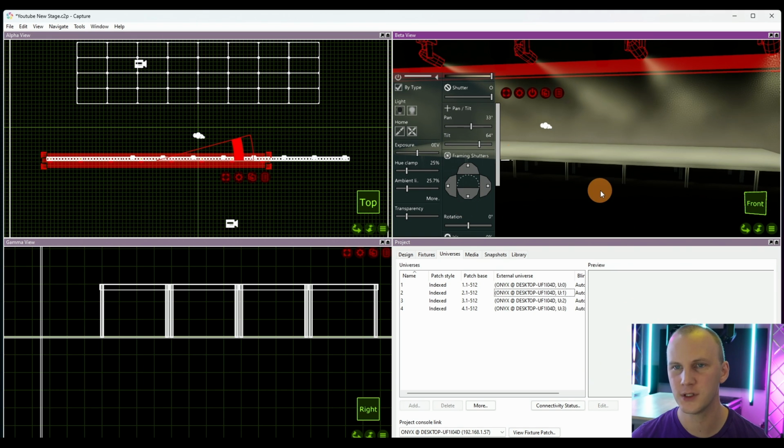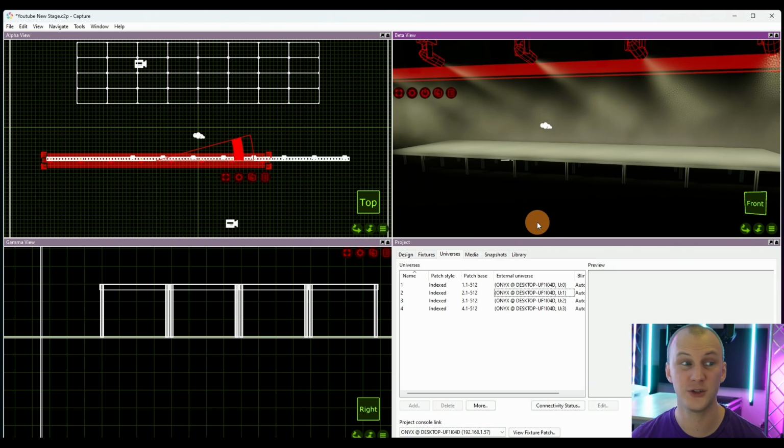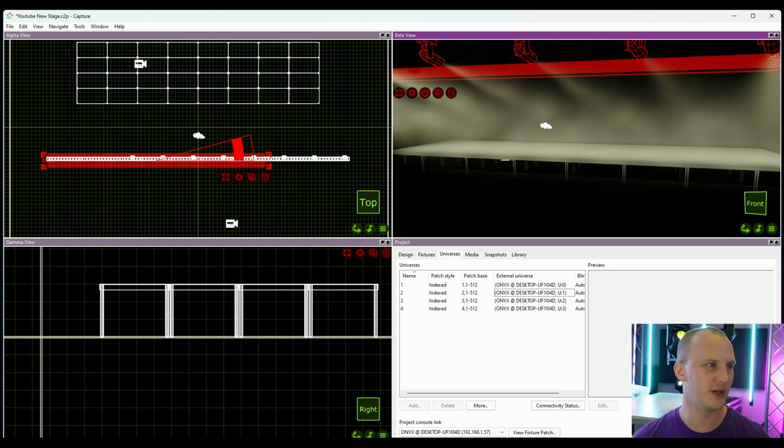Just with everybody at once and get my wash really close. It's pretty amazing what all you can do in Capture, and the beautiful thing of this CITP integration with Onyx is it's two-way. So I just made a shutter cut on all these fixtures, and now, guess what? It's in my programmer in Onyx.